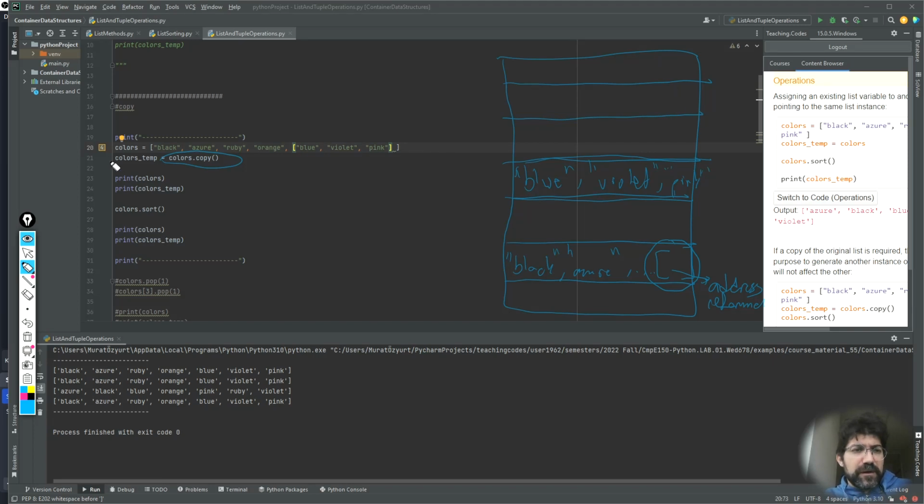reserve space for colors temp, which contains black, Azure, etc., and that reference again pointing to the same location as the initial one. So this internal list is not replicated by the copy function. Okay, we make a copy of each primitive type from one place to the other place. Okay, all these strings, numbers, etc., are Boolean values, etc., are copied.